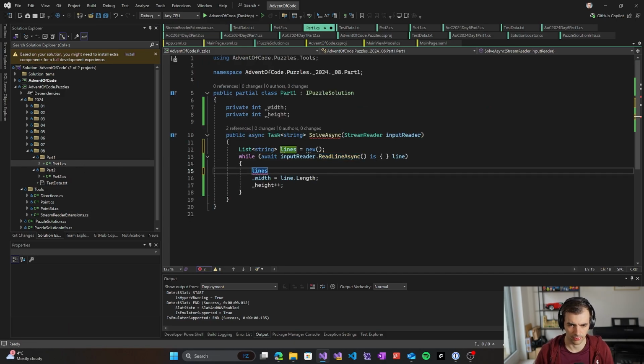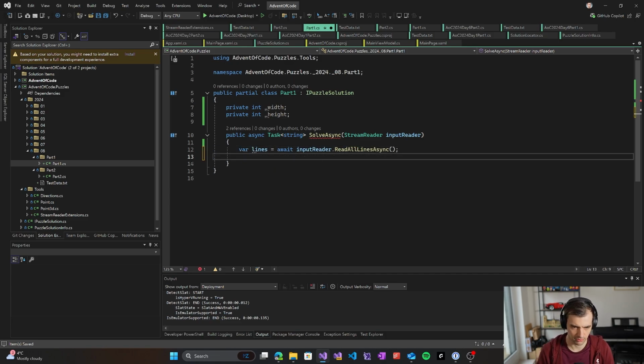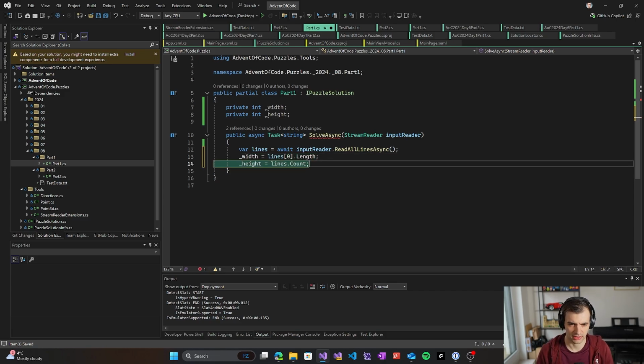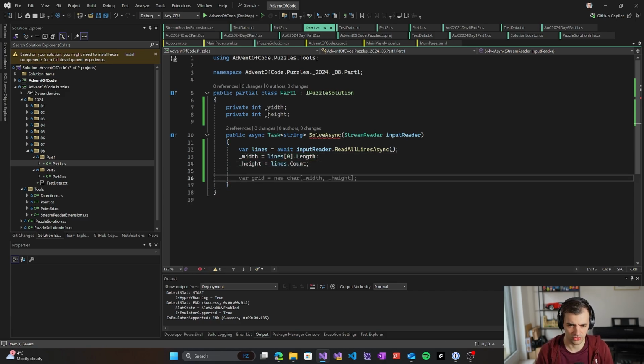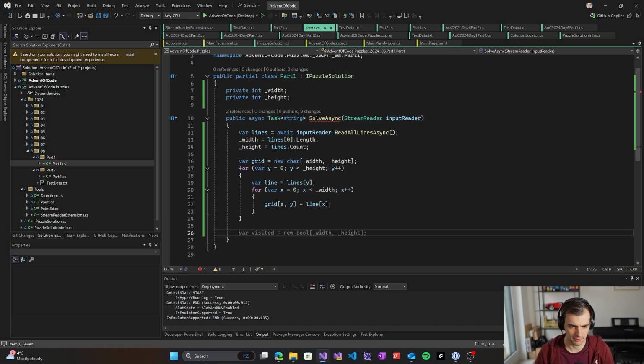So we can now use this new method. Await input reader read all lines. Nice. So we have now our lines, and now width will be the length of the first line. Height will be the number of lines. And now what we will create is the grid. We will just turn this into a grid of lines, so line, X, Y, perfect. So we have the map now.